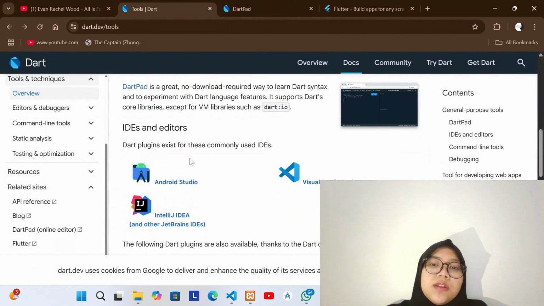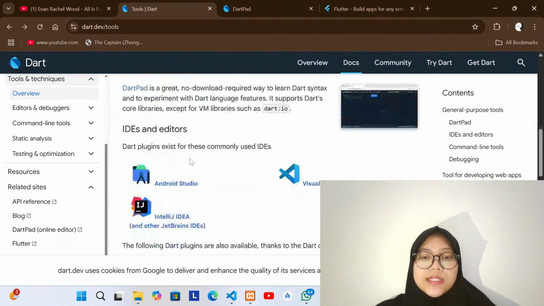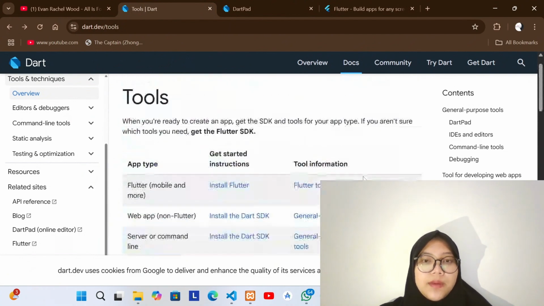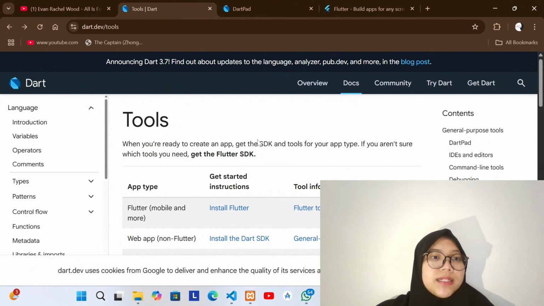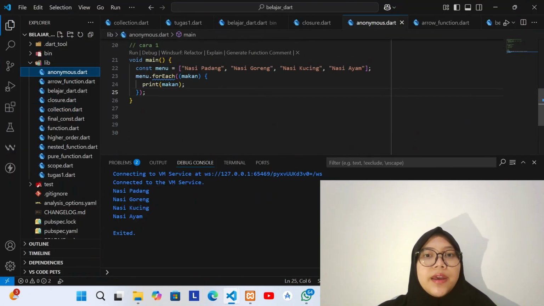In this video I will explain the Dart language in Visual Studio Code. Okay, maybe that is enough for the introduction to Dart. Now we go to Visual Studio Code, where I have a project, and how to use Dart.